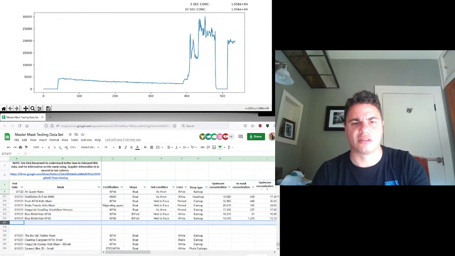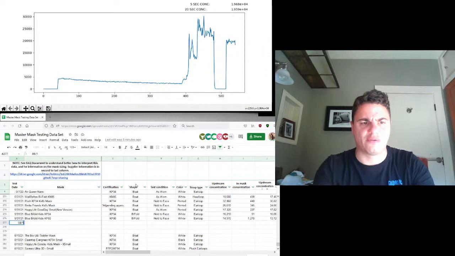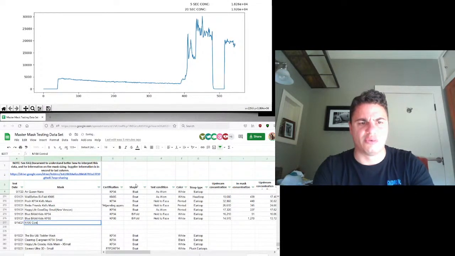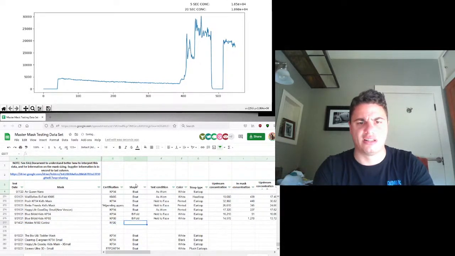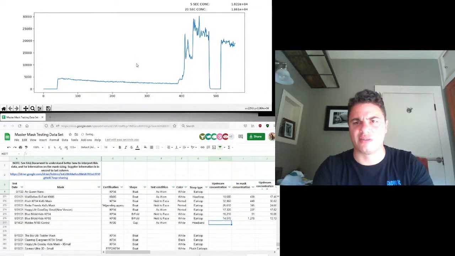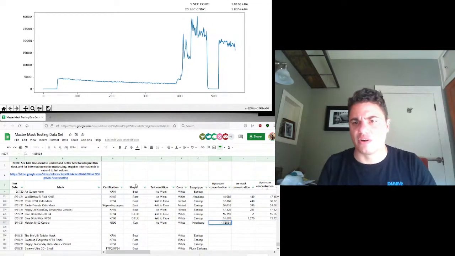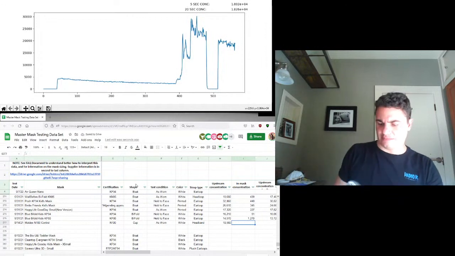There you go. So we'll just go ahead and jump in here. Today is 08/14/21. This is our N100 control. To be more specific, our Moldex N100 control, which is N100, cup style, as worn, white headband. And we'll go ahead and start with the upstream constant. Where's my upstream? 1.8564. Okay, so we'll go ahead and I don the mask.